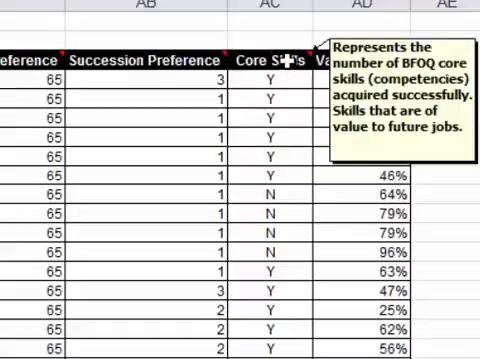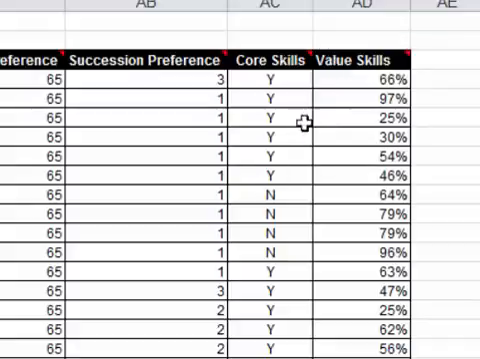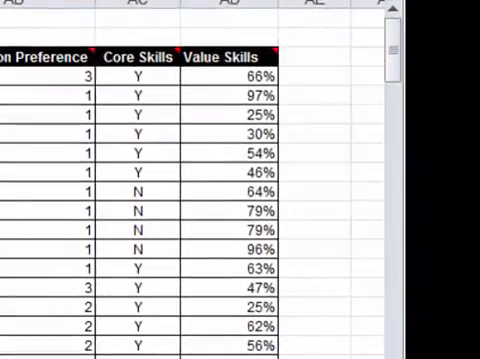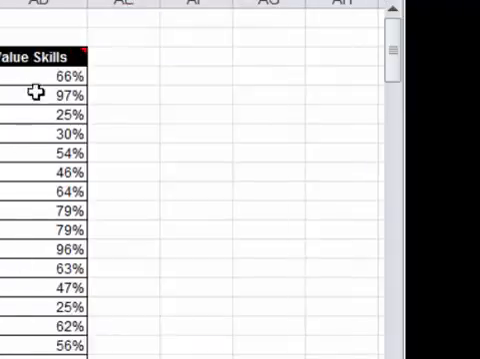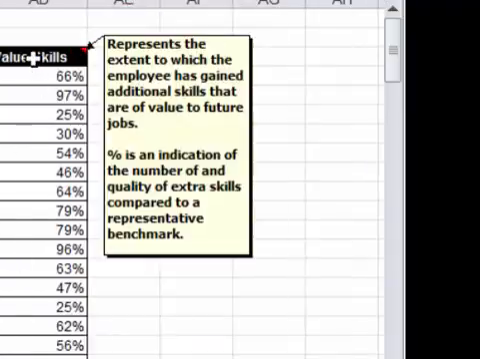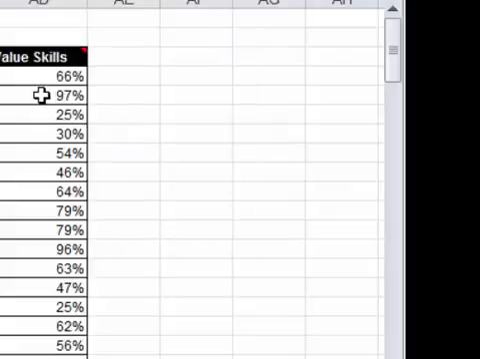And this is the core skill. So does this employee have all of the core skills or the bona fide occupational qualifications required for the job, or are they lacking? And these are value skills. So any additional skills that an employee has earned on their own that could make them attractive to future positions, for example, promotions, this would be a percentage. So for example, the 97 is quite high. He's a keen employee. He's earned all his core skills and also gotten out and maybe got an MBA or all sorts of other certificates and so on to prove that he's promotable.